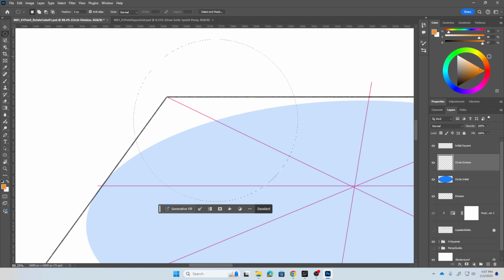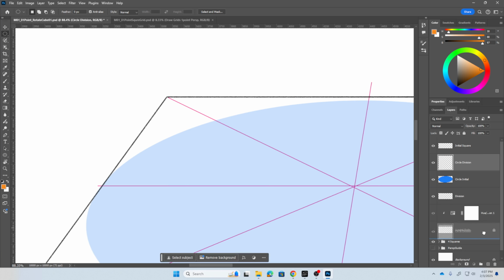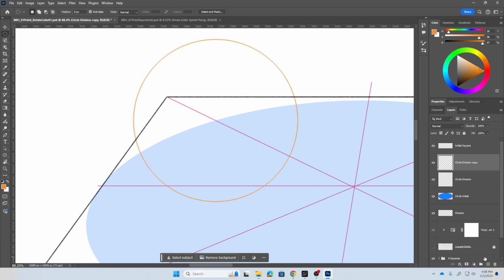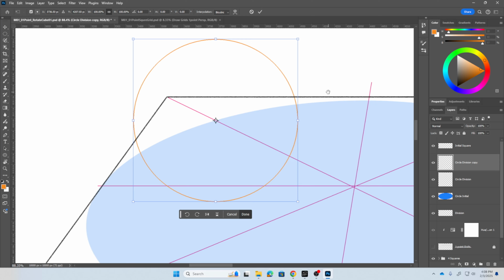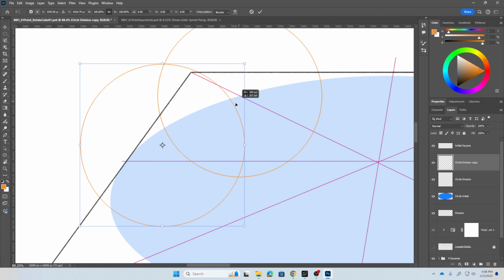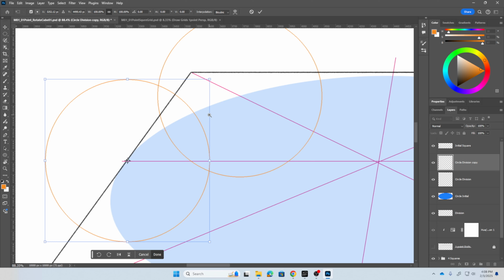One, and fill something that you can identify them. Okay, we just want to see half of it. So deselect. Now drag that folder and duplicate it. Control T, and then just move this corner to there.